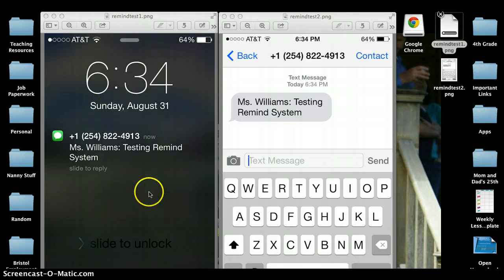I also wanted to show you what it might look like on the receiving end. So on the left, you'll see a picture of what pops up on a smartphone, like an Apple or Droid product. And then over on the right, you'll see a picture of what the text message would look like. This is also the same type of text message that a regular phone that's not a smartphone would receive. All it says is the name that's registered to the account. So for me, Ms. Williams is the name registered, and the message that I sent. So this particular message, I just said "testing remind system" because that's exactly what I was doing. I was testing how the system works.